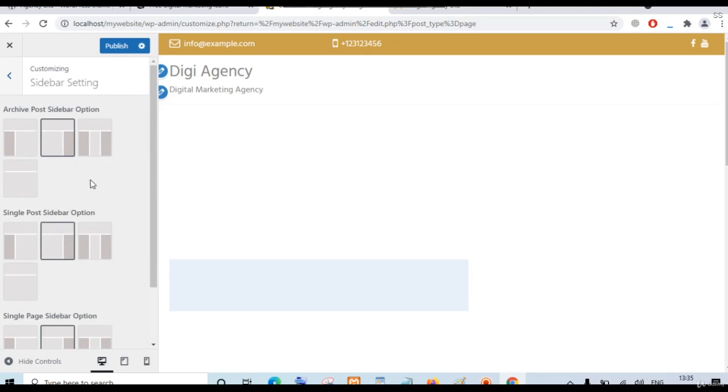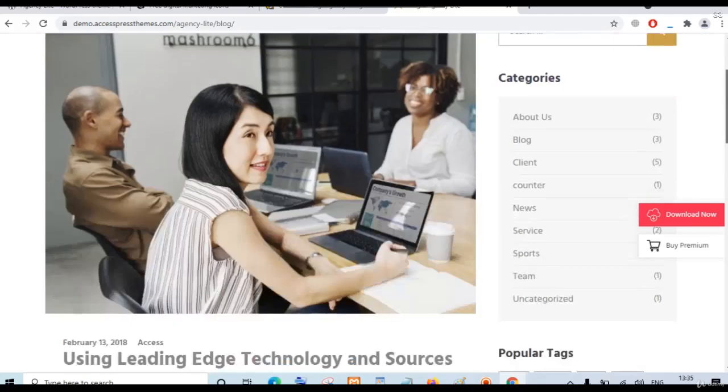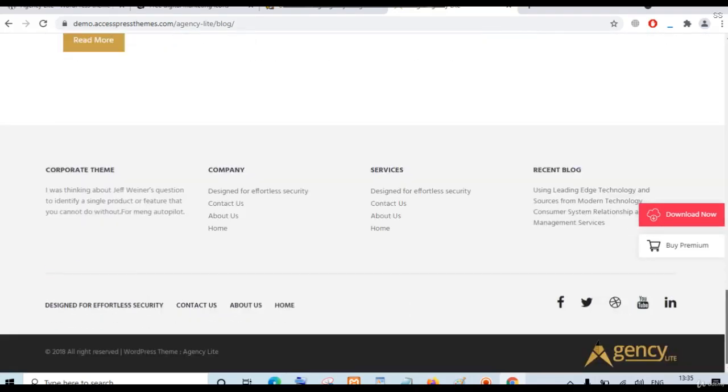Now is the important part, which is the sidebar. How many sidebars do you want in your website? So here you can see in the demo, everywhere we have this right sidebar, right?